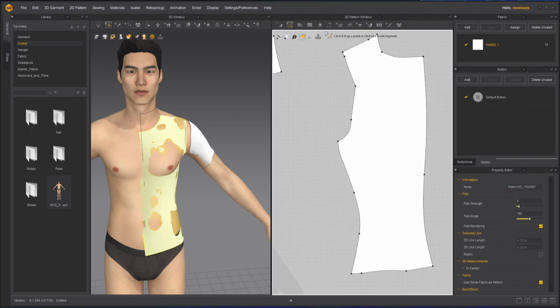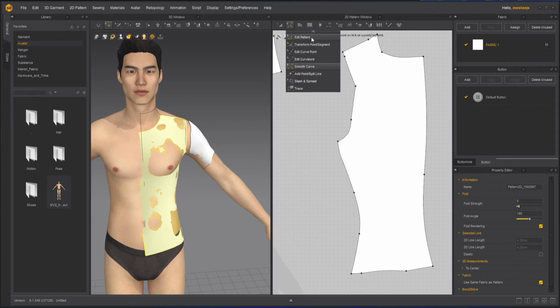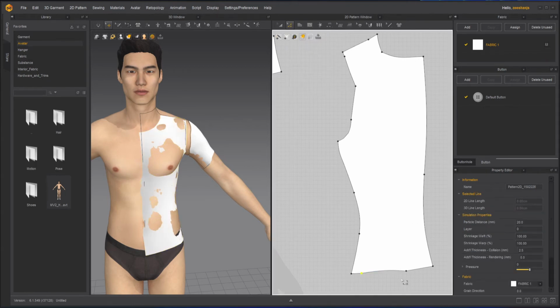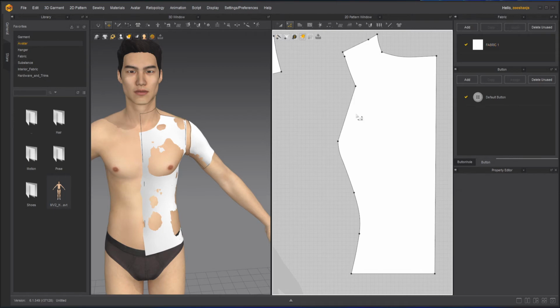Same thing, I will do here. Take the edit pattern tool. And those parts which I don't really want, I can delete them. The ones that I want, I will keep.